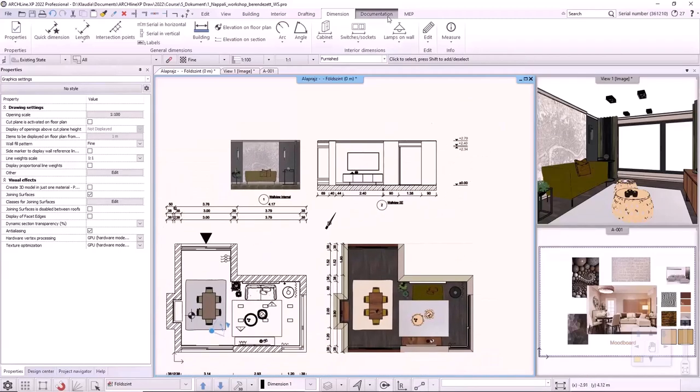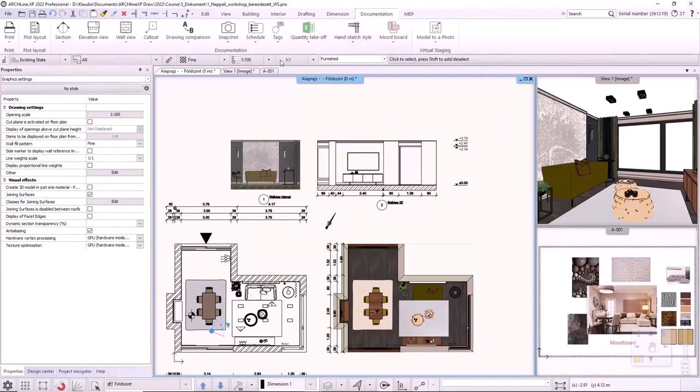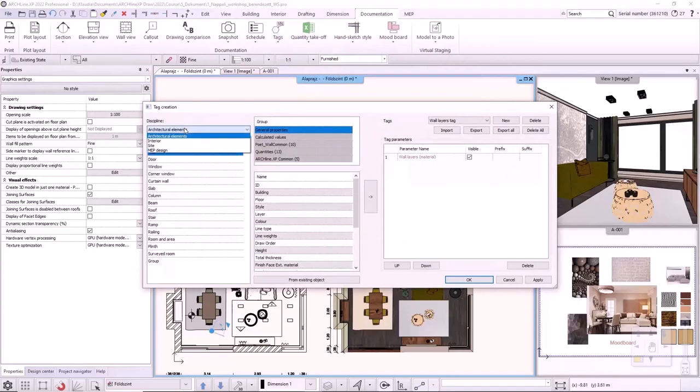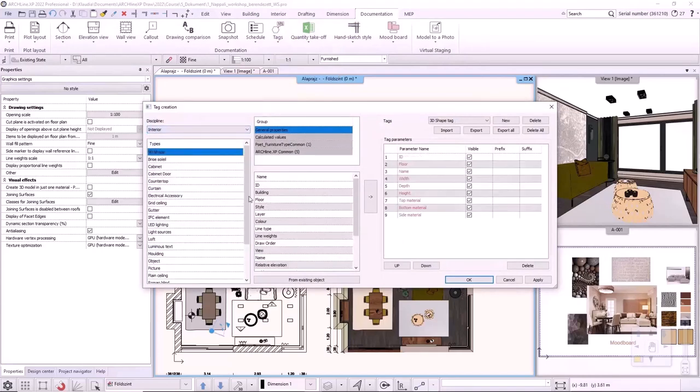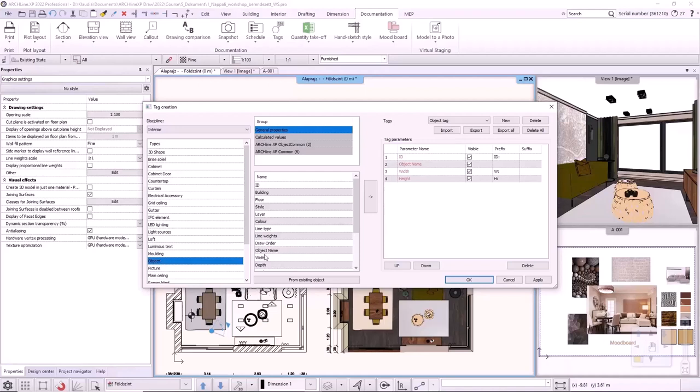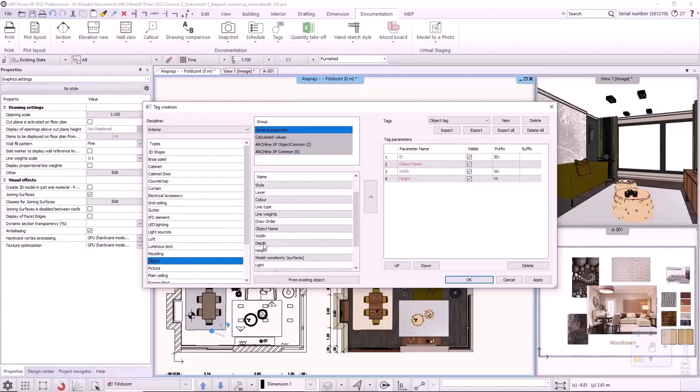Now let's create a tag. I can find this under Documentation, Tags, Create Tags. From the list, I select Interior. I create a tag for an object. I set the parameters I want to display on the tag. I already have the ID, object name, width, height. I select the depth from the left side and move it to the right side.